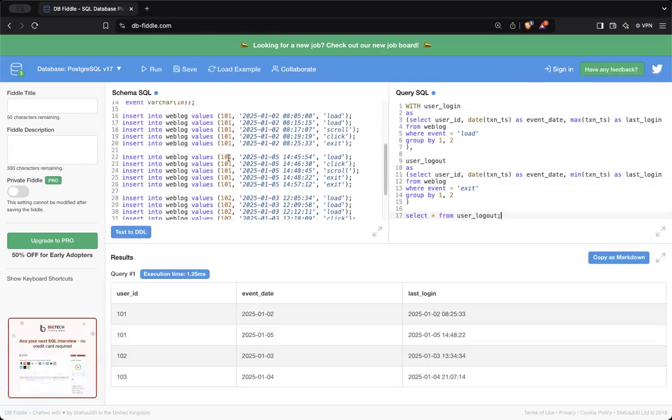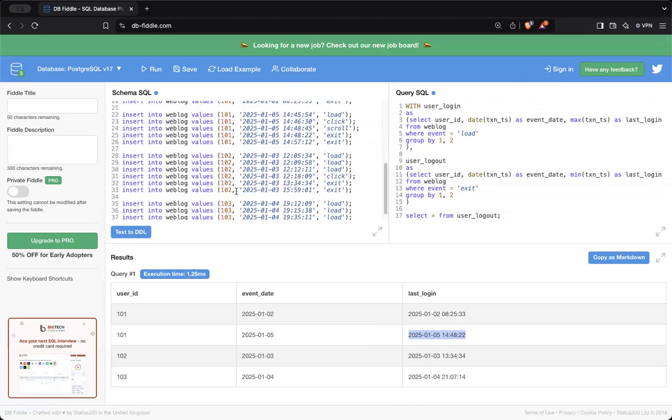Okay. User 101, on January 5th, had two exits, but the earliest exit is this one, 14:48:22. It is 14:48:22. And it is multiple exits. Just double checking on user ID 102, the earliest exit is 13:34:34. So the logic is working out.